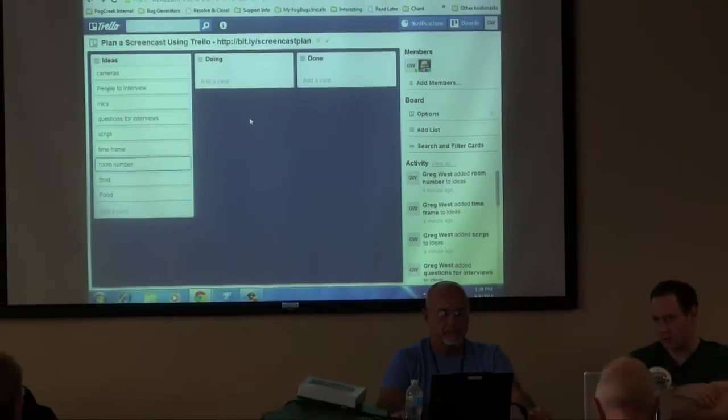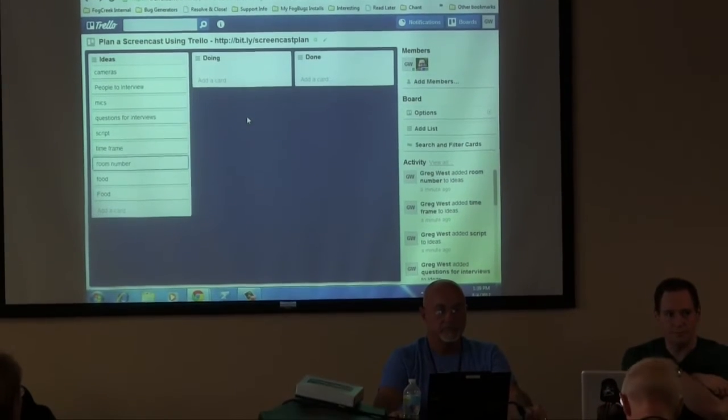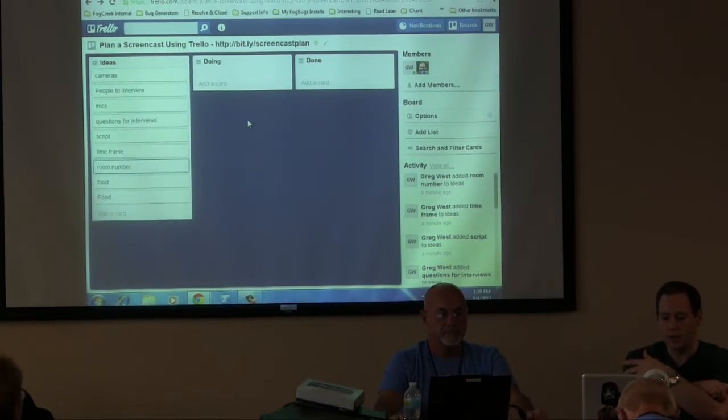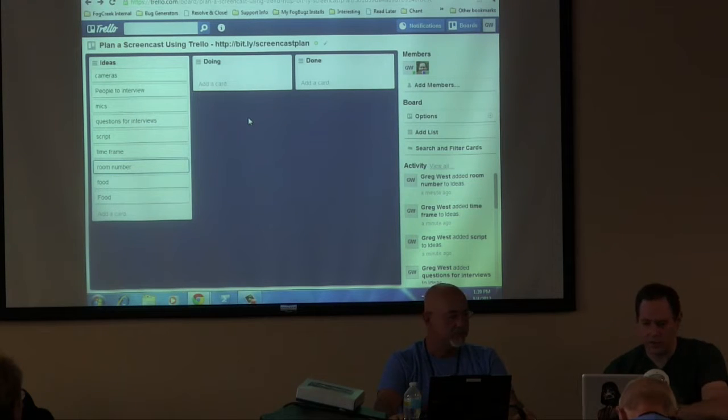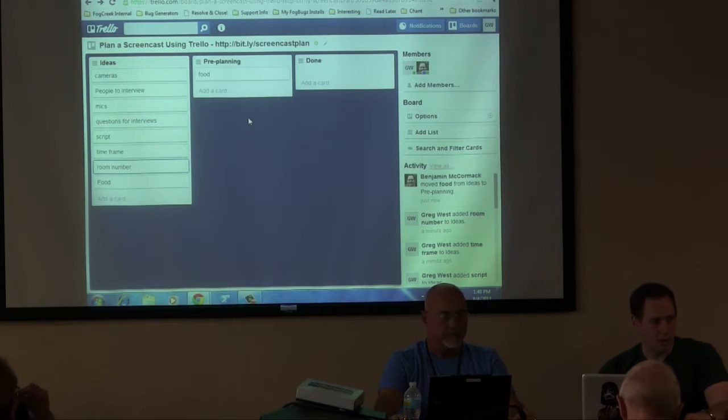But now we want to get to the actual phase of how are we going to actually produce this. So the next thing we want to do is take our middle list here and call this pre-planning. These are things that we know we're going to want to do, but they're past the idea stage. They've been approved, and we want to handle them.